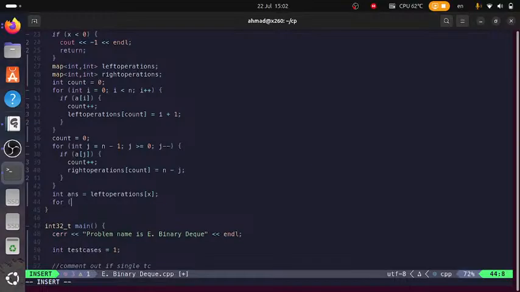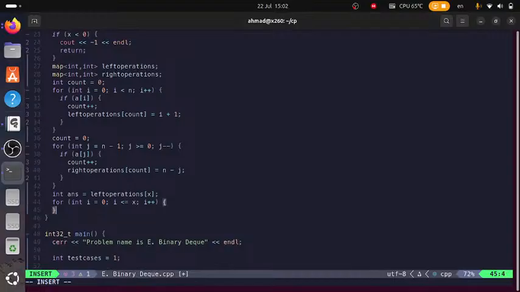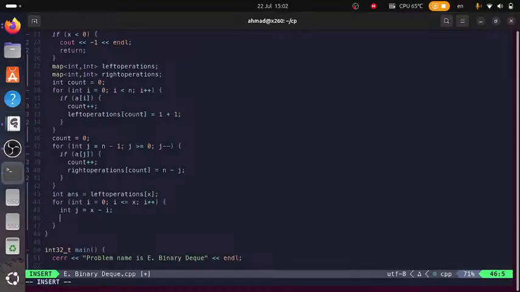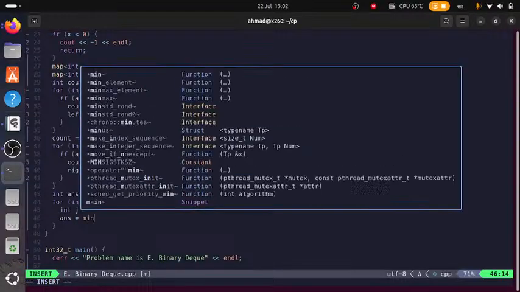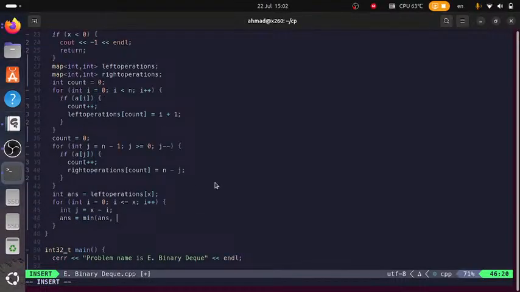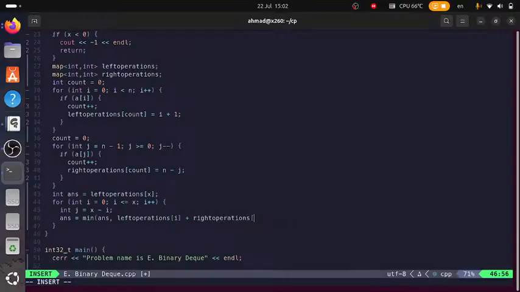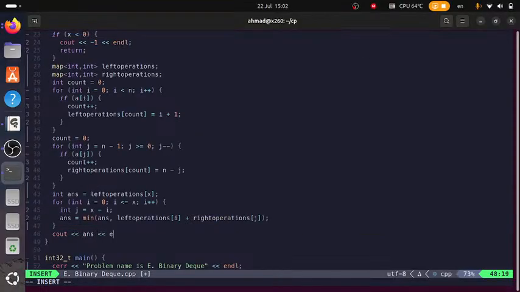We're going to say for int i is equal to 0, i is less than or equal to x, i plus plus, and int j is equal to x minus i. All right, we're going to say answer is equal to the minimum of answer comma left operations to remove i stuff plus right operations to remove j stuff, right? And then this is supposed to be our answer, and we can just do this.